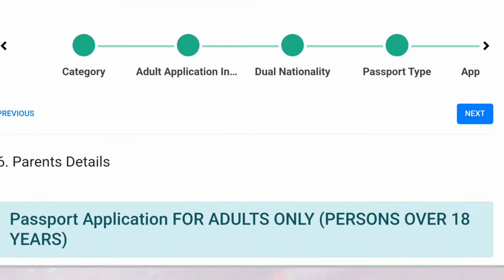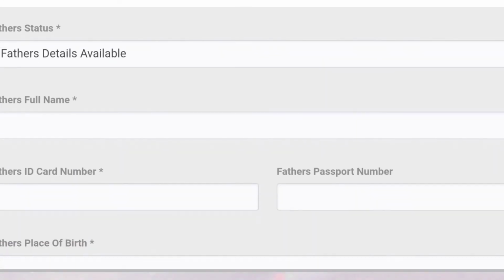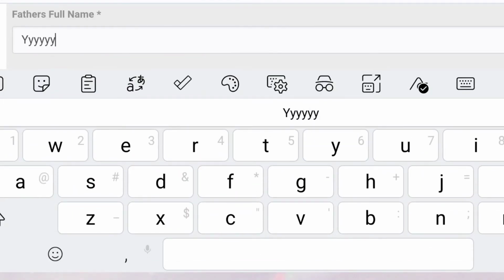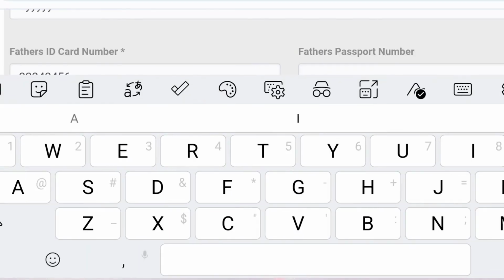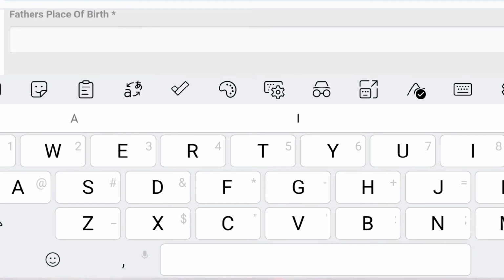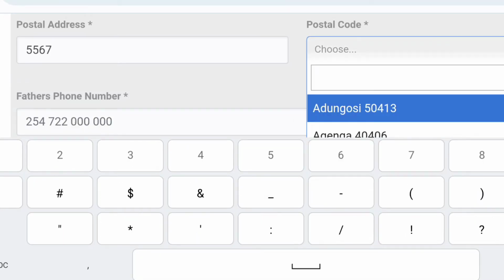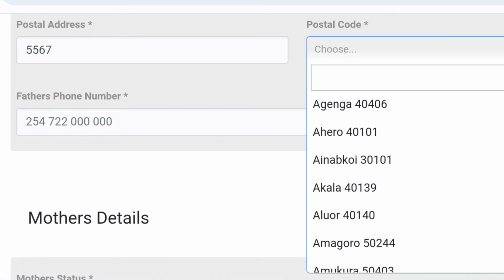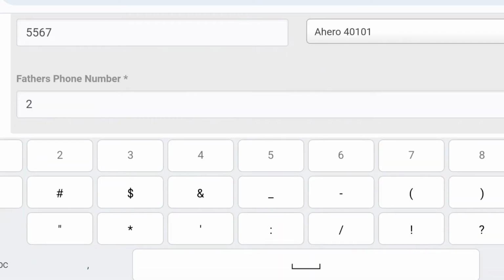Now it's taken me to my parents' details. I'm gonna put father's details available, and then my father's names, and my father's ID number. The passport number is not compulsory. Father's place of birth, you can put that, Kisii. Father's postal address, and then you can put postal code. Let's just say it's Ahero, and then you can put father's phone number starting with 254.